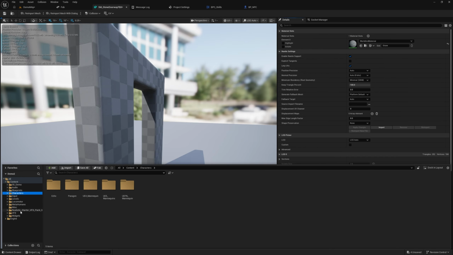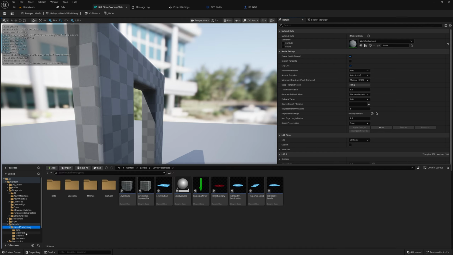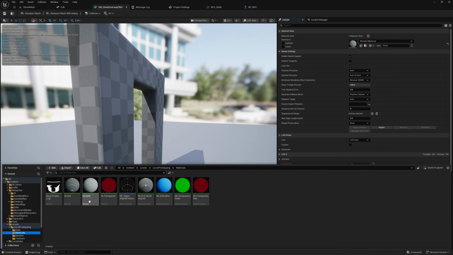Let's see here. It looks like I already have the effects in here, so I'll also have to show you where that is. Looks like I butchered my project a little, but that's okay. So I was looking for, under blueprints, no, not blueprints. We were looking for the level prototype, materials, grab our grid material. I'm just going to slot that in there.